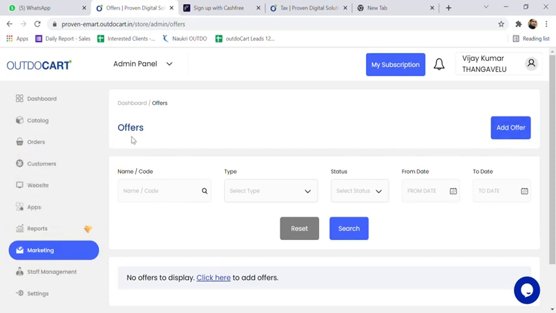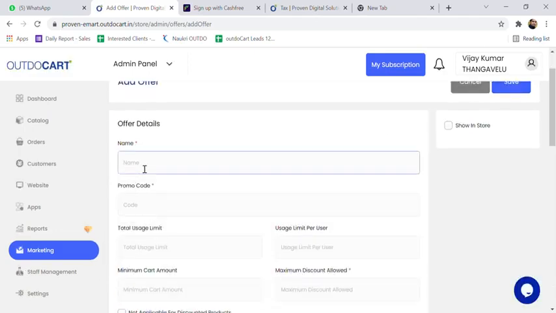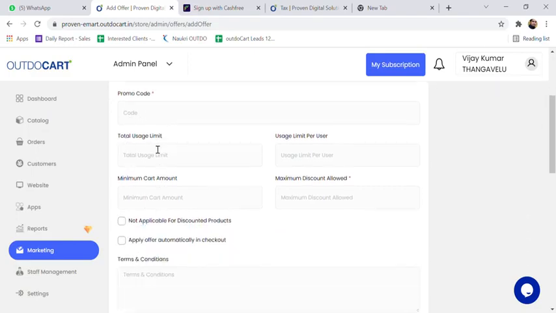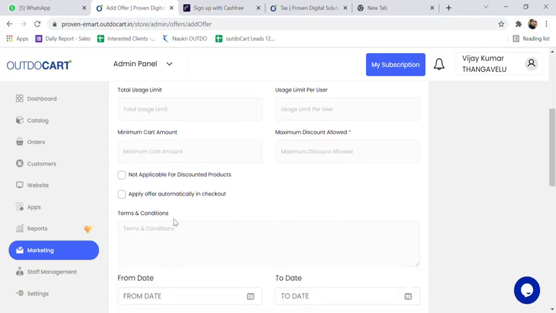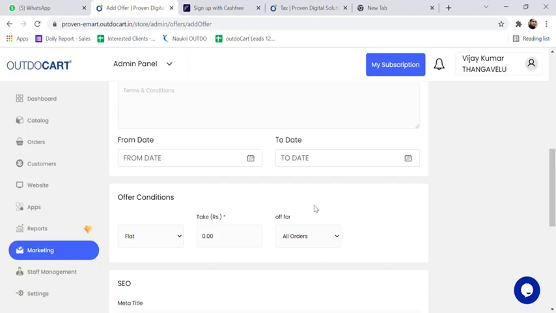Offers will help you create coupon codes. Let's say you want to create a code for a particular product, you can just give the offer name and create a unique code here. Also you can set the total usage, and usage per user, like each user can use it only one time. You can set the minimum cart amount, the maximum discount allowed, and from which date to which date the coupon has to stay active, and after that it gets deactivated.